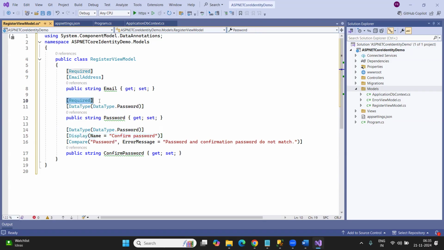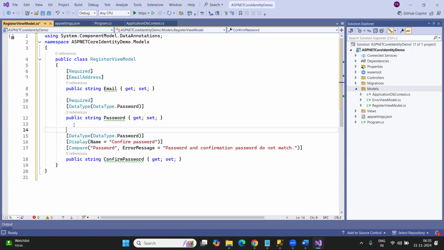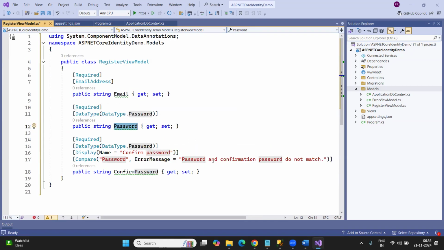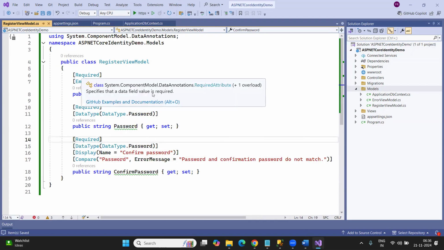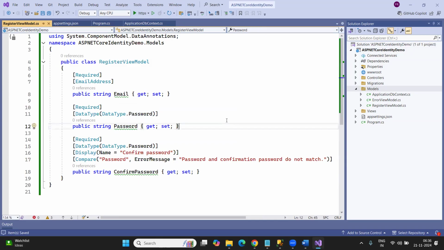You can also apply the required attribute, because this is also required. Without this attribute we cannot proceed, because for the password you have to enter a value, which is a required field. But once we provide the value, this confirm password value is going to be compared with the password value. If both values match, then this is a valid value. Otherwise we can return an error message that password and confirm password do not match. So here we have applied some data annotation attributes.